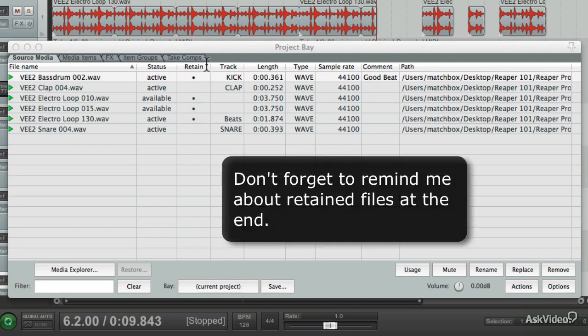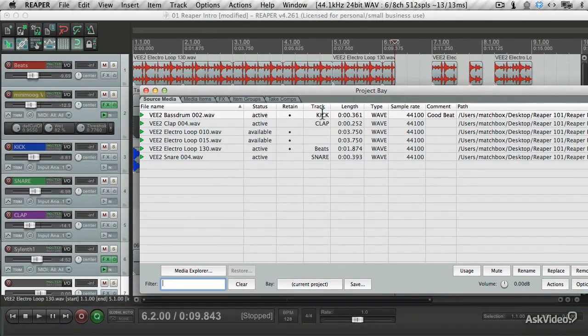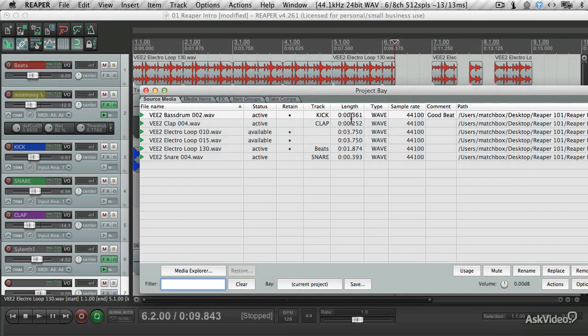This retain column I'm just going to skip over. I'll explain it a bit later. Track is the name you have given the item in your project. So for example, this bass drum, I've given the name kick, and you can see it reflects in the left over here as well. Length gives the track length of the item. Type gives the format of the file. As you can see, I've used all WAV files. This column shows the sample rate of all the samples. Here's where comments will be displayed.